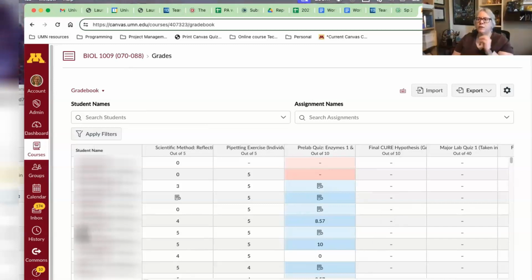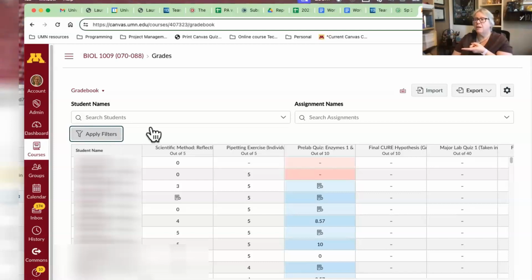One of the ways that you can avoid this is to apply a filter. So you click this button. Come on, filter, open up. The reason it's still pausing is because it's still loading assignments. Come on. Okay, we're just going to have to wait a little bit longer.